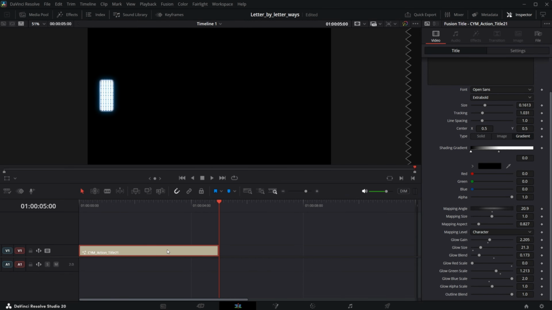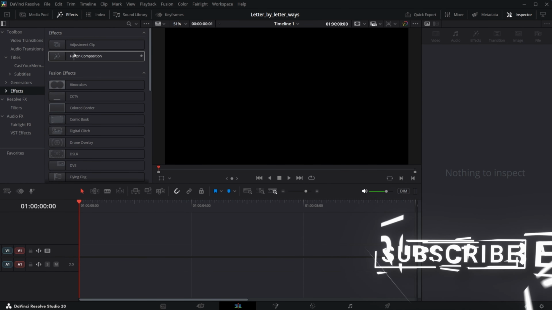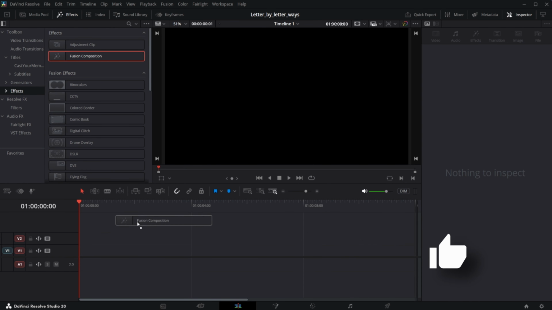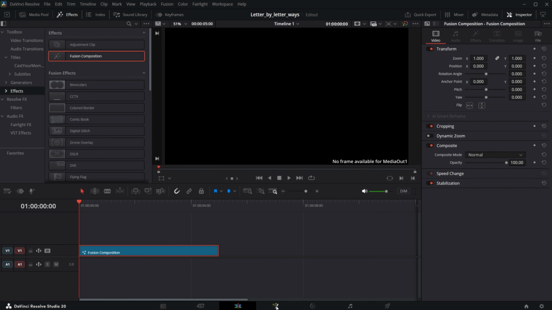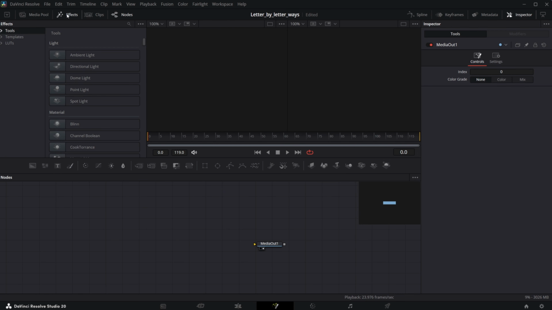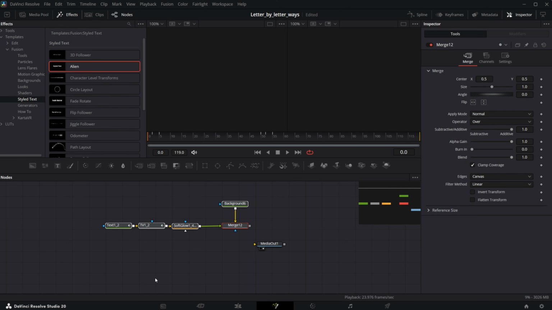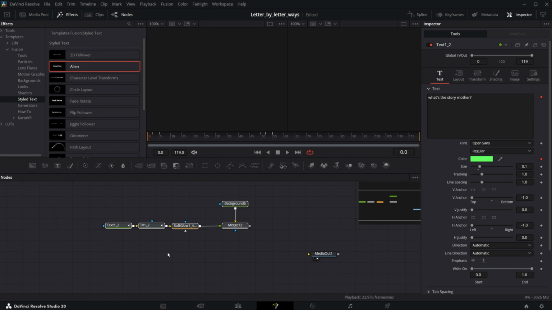So first what you need to do is to add a Fusion clip. From effects menu, go to effects and add fusion composition to the timeline. Open it in Fusion. And in Fusion page, you need to go to Effects again and Templates, Fusion. And in here you get Style Text. And the first one is Alien. So drag it to the Nodes panel. It will create a couple of nodes like that.